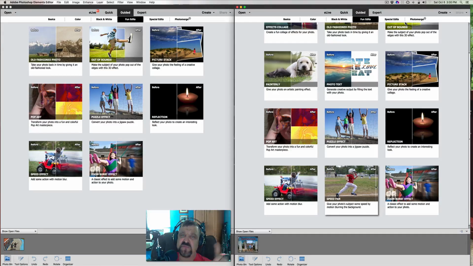Now, we practice speed panning, and I taught this a while back also. Speed panning is when you take your camera and you focus on your subject and you move your camera with the subject. What you start doing is blurring the background out, but keeping the subject in focus as you're moving that camera. Well, now we can do it very easily in Photoshop Elements.